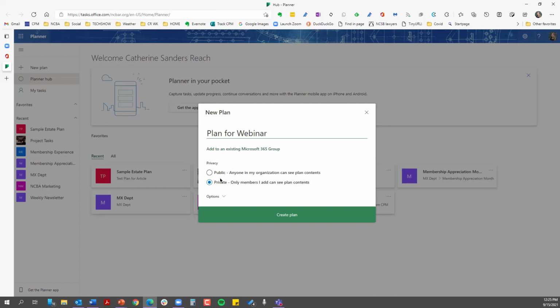To be clear, again, in the Microsoft 365 parlance, there's a lot of options for public or private. Public does not mean it's publicly available to anybody. It means it's anyone in the organization, anybody on your Microsoft 365 tenant can see the plan contents. Or you can say, I only want members that I add to this plan to see the plan contents.